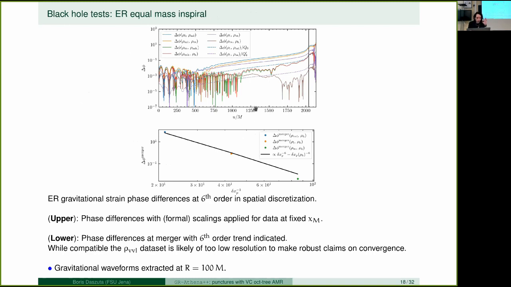And very similarly to what I was showing previously, this is the anticipated order of the scheme, and this is the convergence factor, and we can rescale things and check that, indeed, everything is performing as expected. And we do that and we find that it appears so. So in the upper panel, I'm looking at the phasing in the 2-2 mode. And then in the lower panel, I'm doing this slicing at merger time. And so things appear consistent with the sixth order trend, which is good.